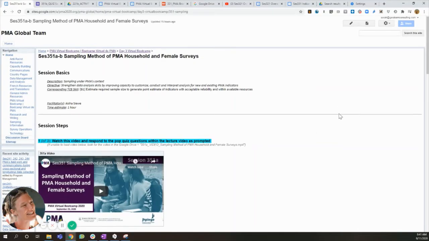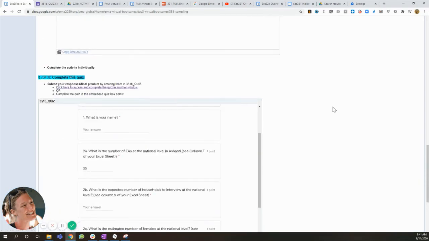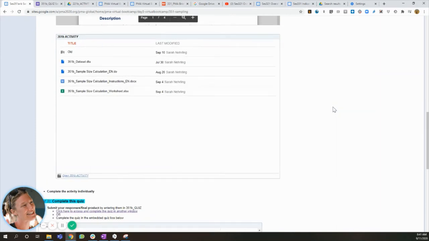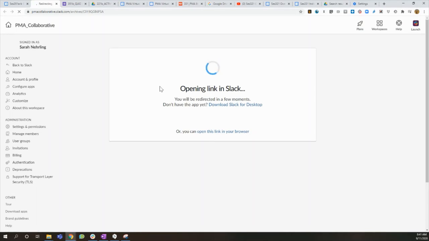So what about Slack? Remember we said that there are these channels listed at the bottom of each page where you can share any questions or comments. There are also going to be some activities where we ask you to share your results in Slack. Please sign up for Slack, our Slack space called PMA Collaborative, ahead of time. If you do, all of these links will work. You'll click on the link. It will ask you if you want to open in Slack, and you will confirm.